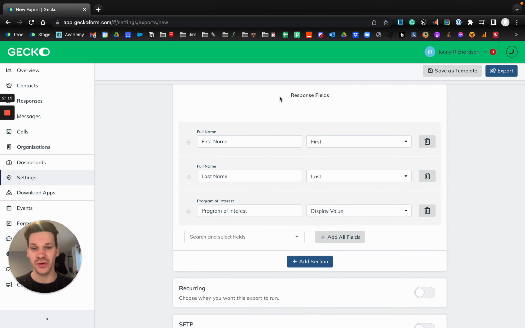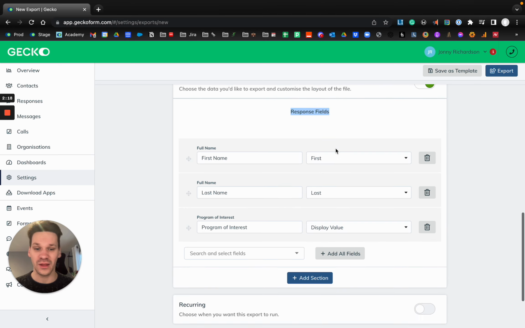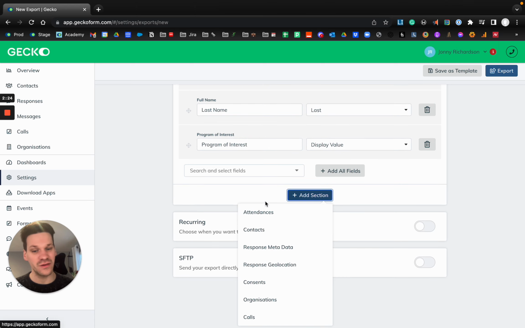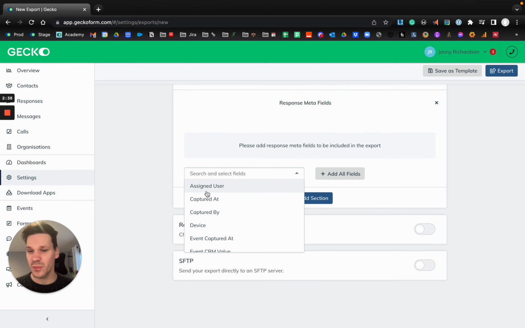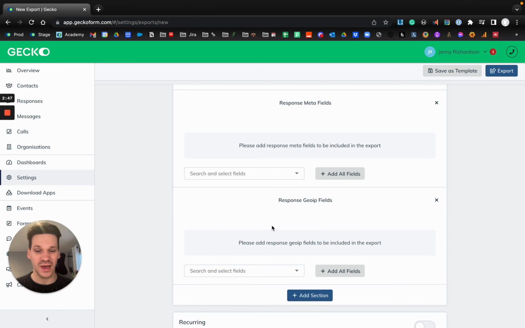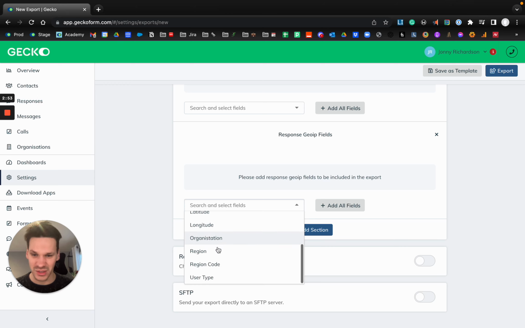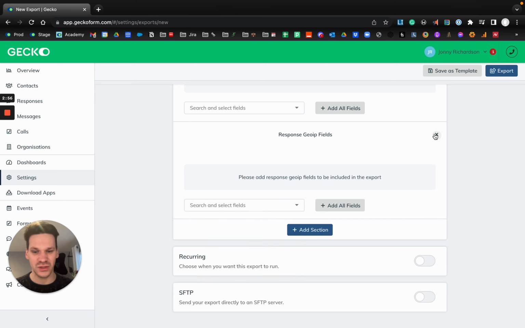In addition to being able to export information from the form and the response fields itself, you can choose to add additional sections, and you can add attendance information from events, information from the contact record, consents, organizations, calls, etc., all of that good stuff. But in addition to that, you get two very specific response type fields. For example, you get access to the metadata, which allows you to pull in who captured the response, where it was captured at, when it was created at, any UTM information or notes. And in addition to that, you also get GeoIP information. So if students have filled in the form online and on the web, you can pull in information on where roughly they are based on that IP address.